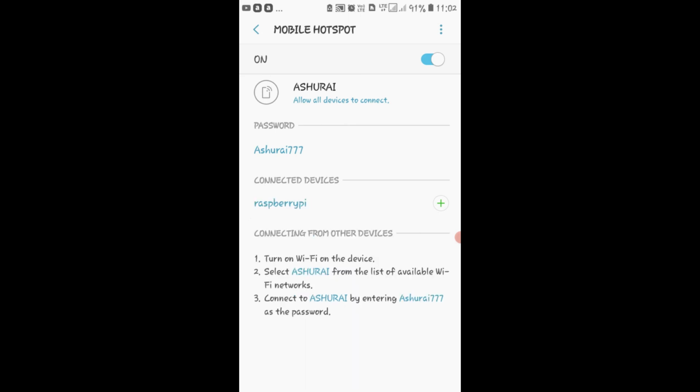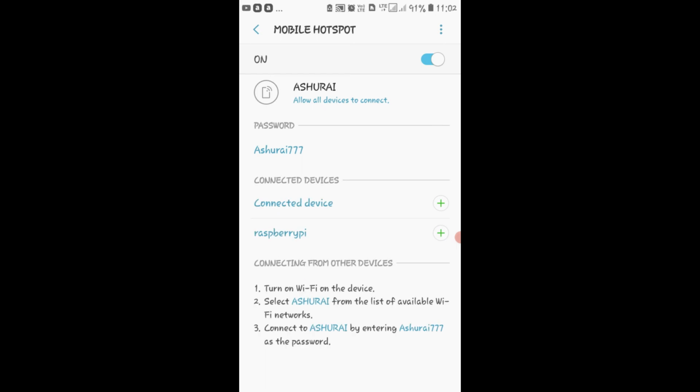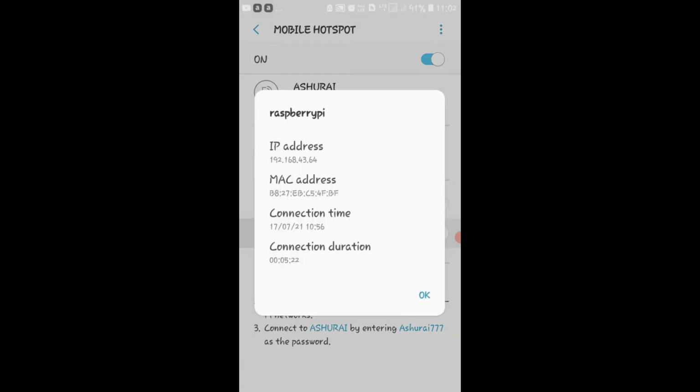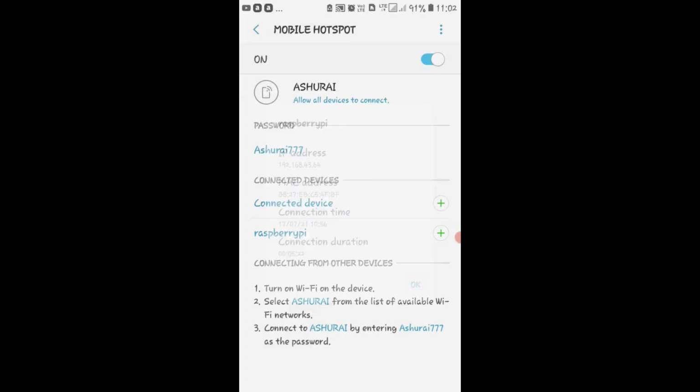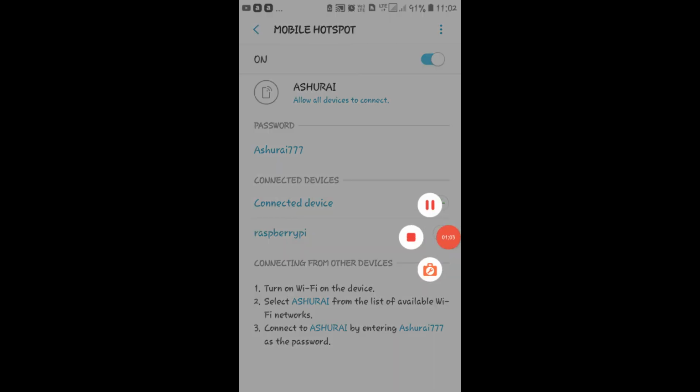then you can get it from here. In my case I'm using a Samsung phone, so to get the IP address of the Raspberry Pi, click on Raspberry Pi, and you can get the IP address over here. This is how to get the IP address on your mobile phone.